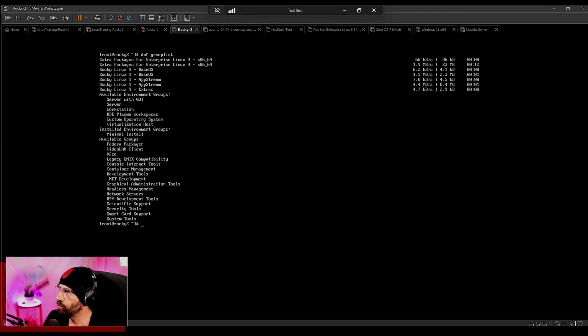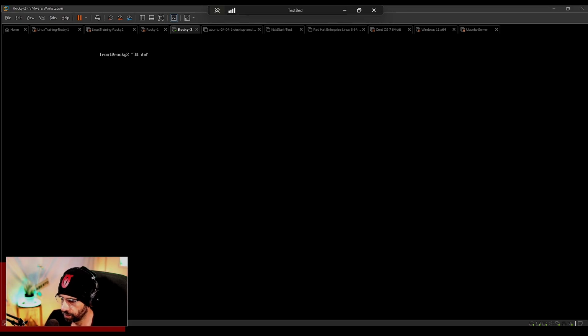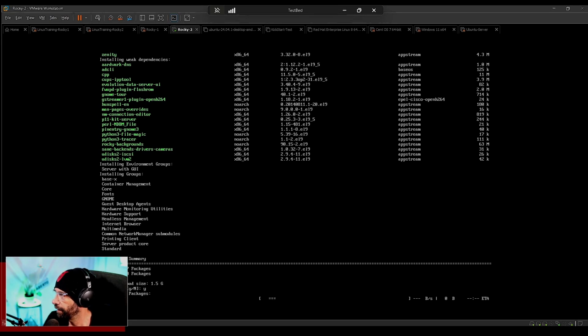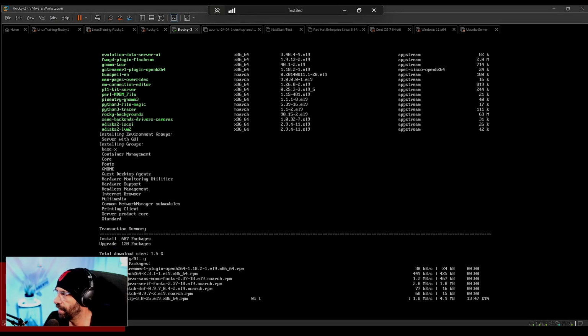Now, what we're going to install is server with GUI. So what we're going to do is DNF group install, put a tick, server with GUI. And you need to respect the case or else it will not find it. And this is all the packages you're going to install, 1.5 gigabytes worth of it. You just say yes, and then you can just let it rip and let it do its thing.